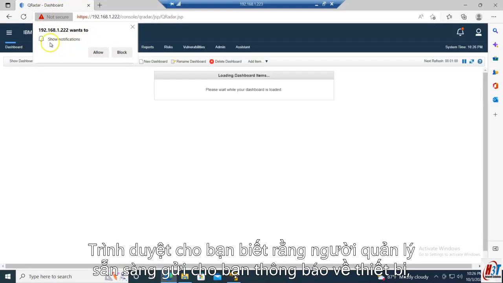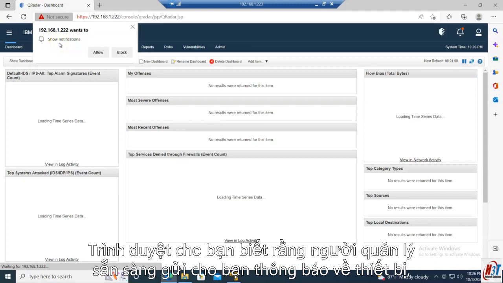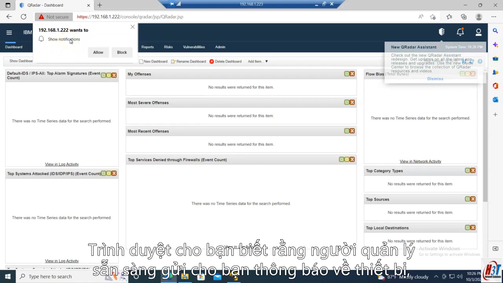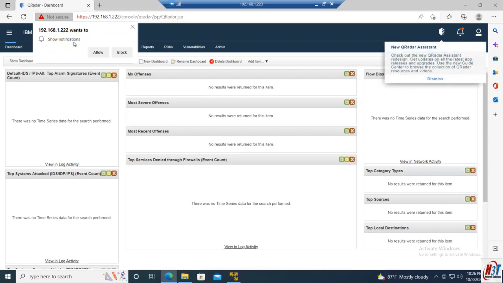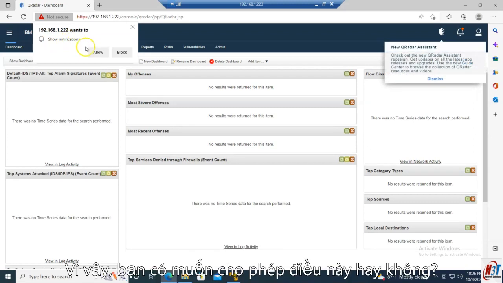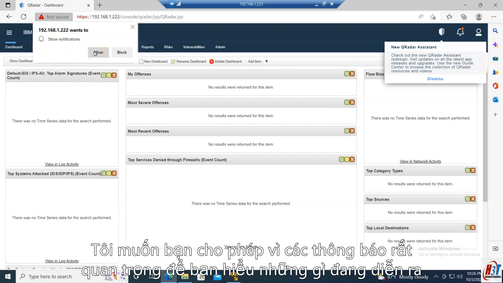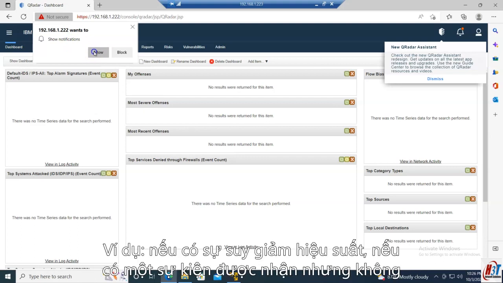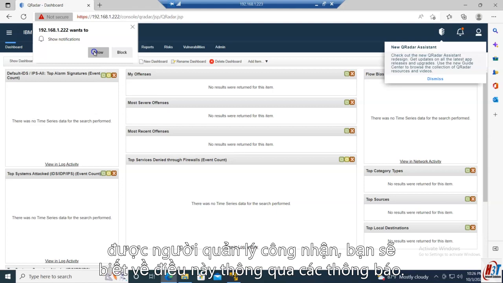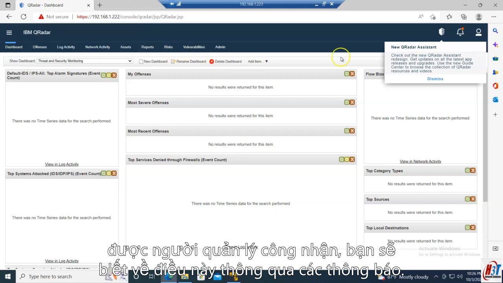The browser is telling you that QRadar wants to send you notifications about the device and its performance. Would you like to allow this or not? I prefer that you allow it, because the notifications are important for you to understand what's going on. For example, if there is a performance degradation, or if there is an event that is received but not recognized by QRadar, you will get to know about this through the notifications.